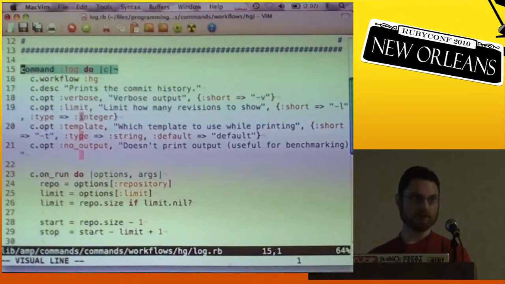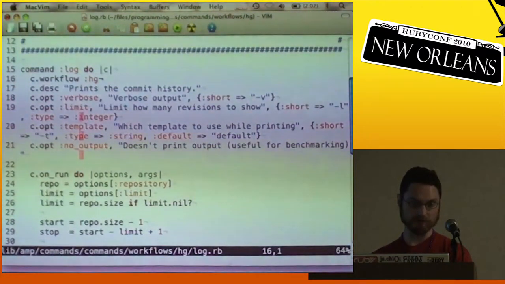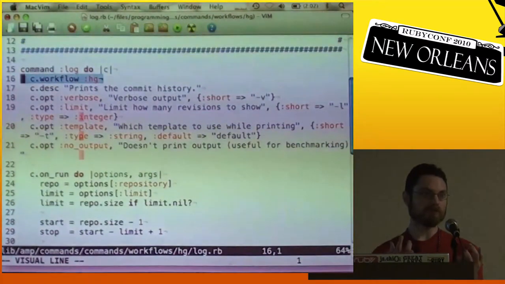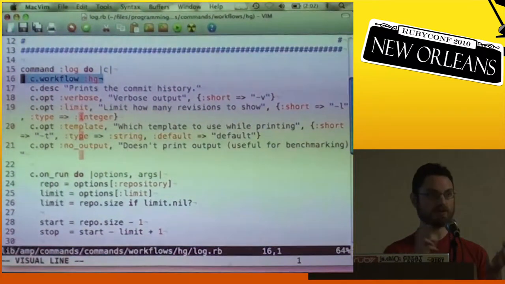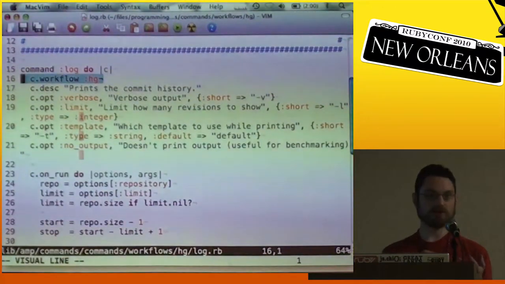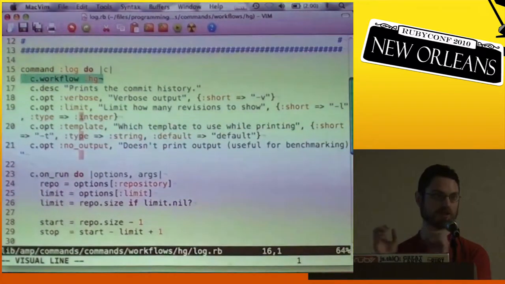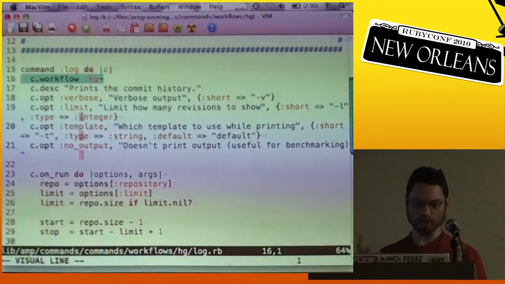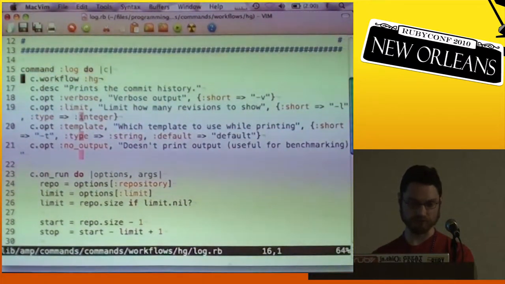So real quick here. We've got our opening command log, just like I did for modifying it. It's assigned to a workflow. This is so you could easily switch between the Git workflow, Hg workflow, Subversion workflow, et cetera. I should warn you that this is currently being put on the back burner for Amp Redux, just to focus on getting the repository stuff working. But we'll have flexible commands, so this will be pretty easy to put back.